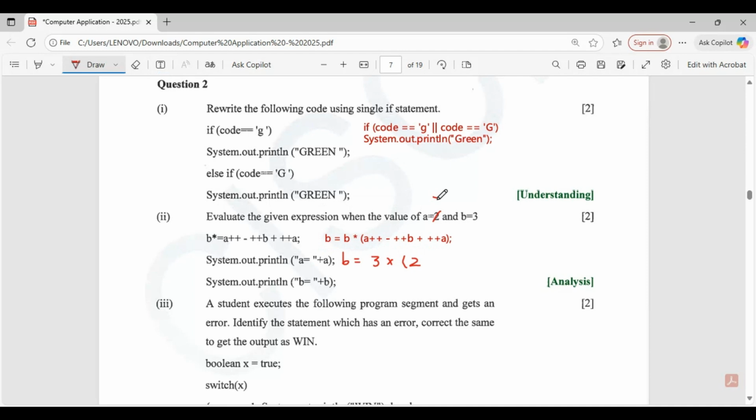Minus plus plus B. So the initial value of B is 3. Now it is pre-incremented, so this will be 3 plus 1, that will become 4. So 2 minus 4. Then plus A. Now the value of A is 3, which will be incremented by 1, that now turns to 4. So then plus 4. Now if we simplify this, plus 4 and minus 4 get cancelled, and B results in 3 multiplied by 2. And hence we get the value of B as 6.